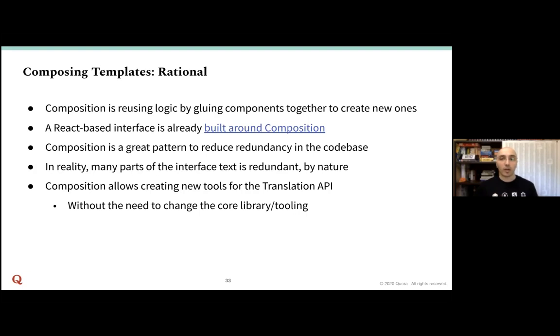And that's what we are also doing in the translation system, because it's a great pattern to reduce redundancy in the code base. From our experience on the Python web node stack, we noticed that there are a lot of pieces of the templates that can be shared, and developers actually feel more comfortable sharing those parts instead of keep writing them.